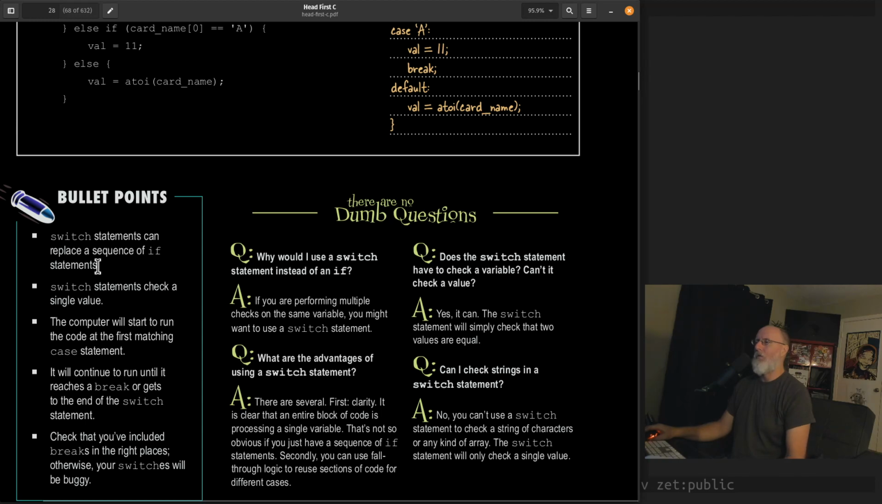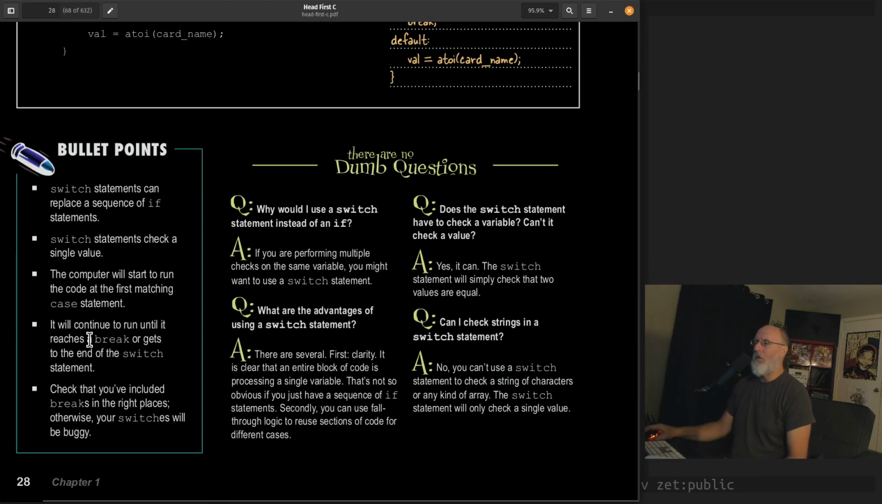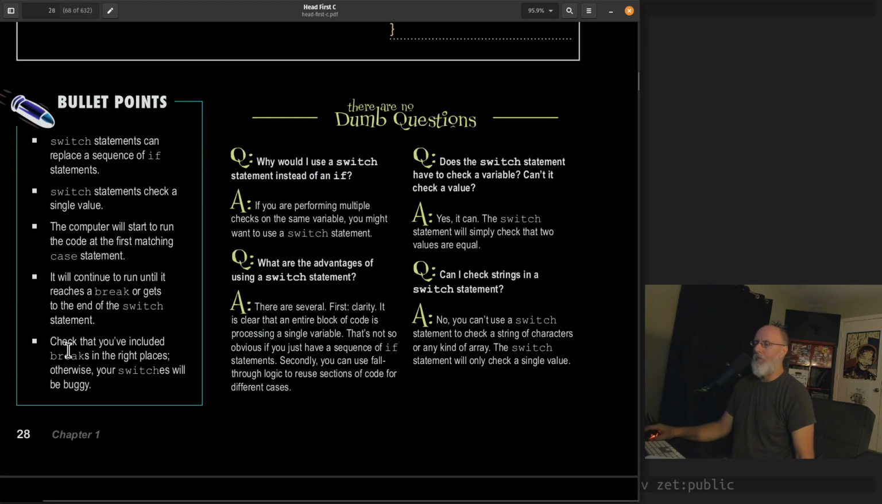Bullet points. Switch statements can replace a sequence of if statements. Switch statements check a single value. This is true in C only. In Go, you can have switch check lots of different things, including the type. So another reason Go is awesome. The computer will start to run the code at the first matching case statement. It will continue to run until it reaches a break or the end of the statement, it'll just keep going.